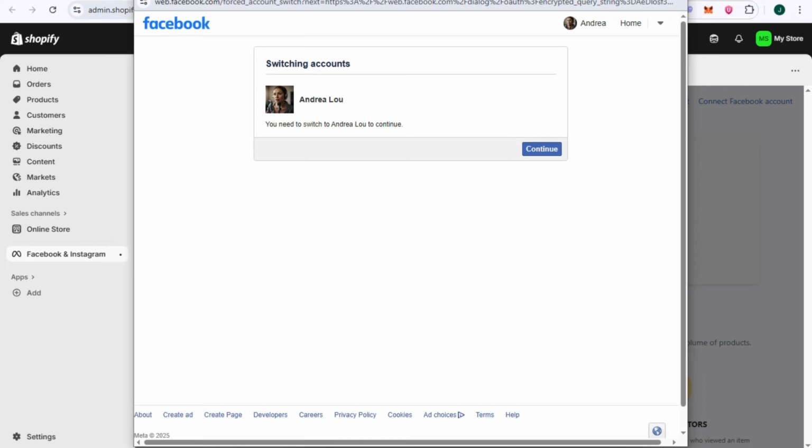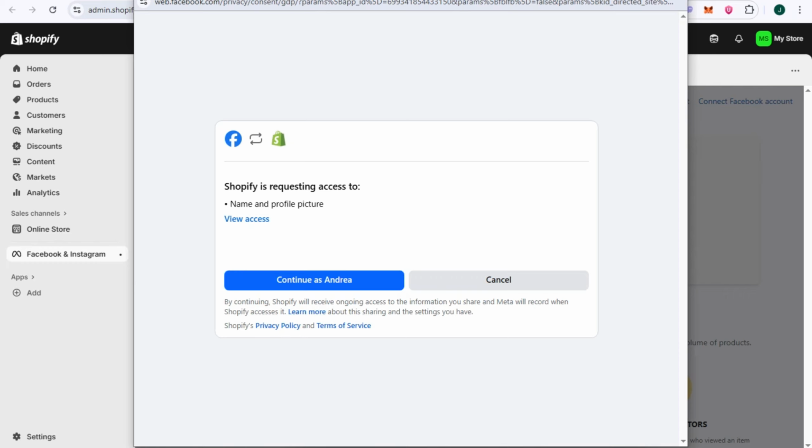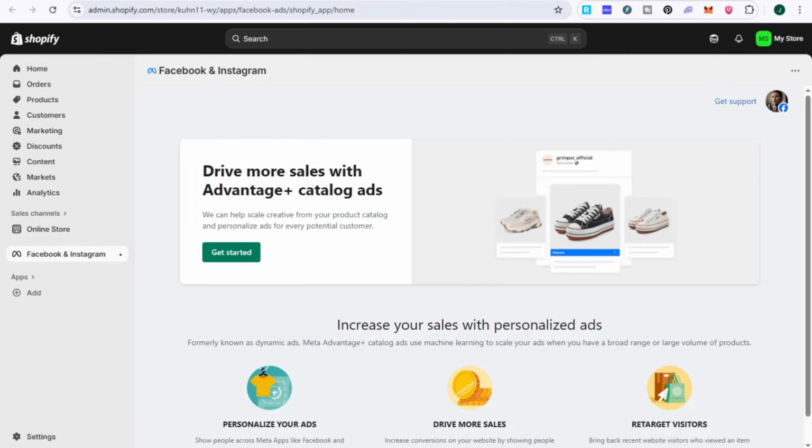Make sure that this one is your Facebook account. Tap this one right here. Later, Shopify will show you the pages inside this Facebook account. So just follow the prompt right here and then wait for a couple of seconds again as it is processing. Now what you're going to do next is you have to click this one right here. Get started. Click this one.